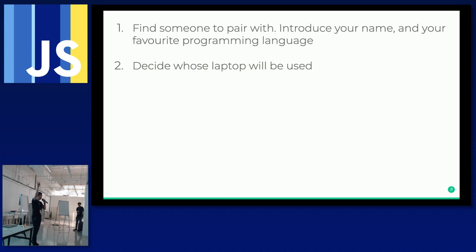For those who don't have a partner, we have people who are ready to pair with you. Elnaden, Anu, Amu, he won't be available yet.